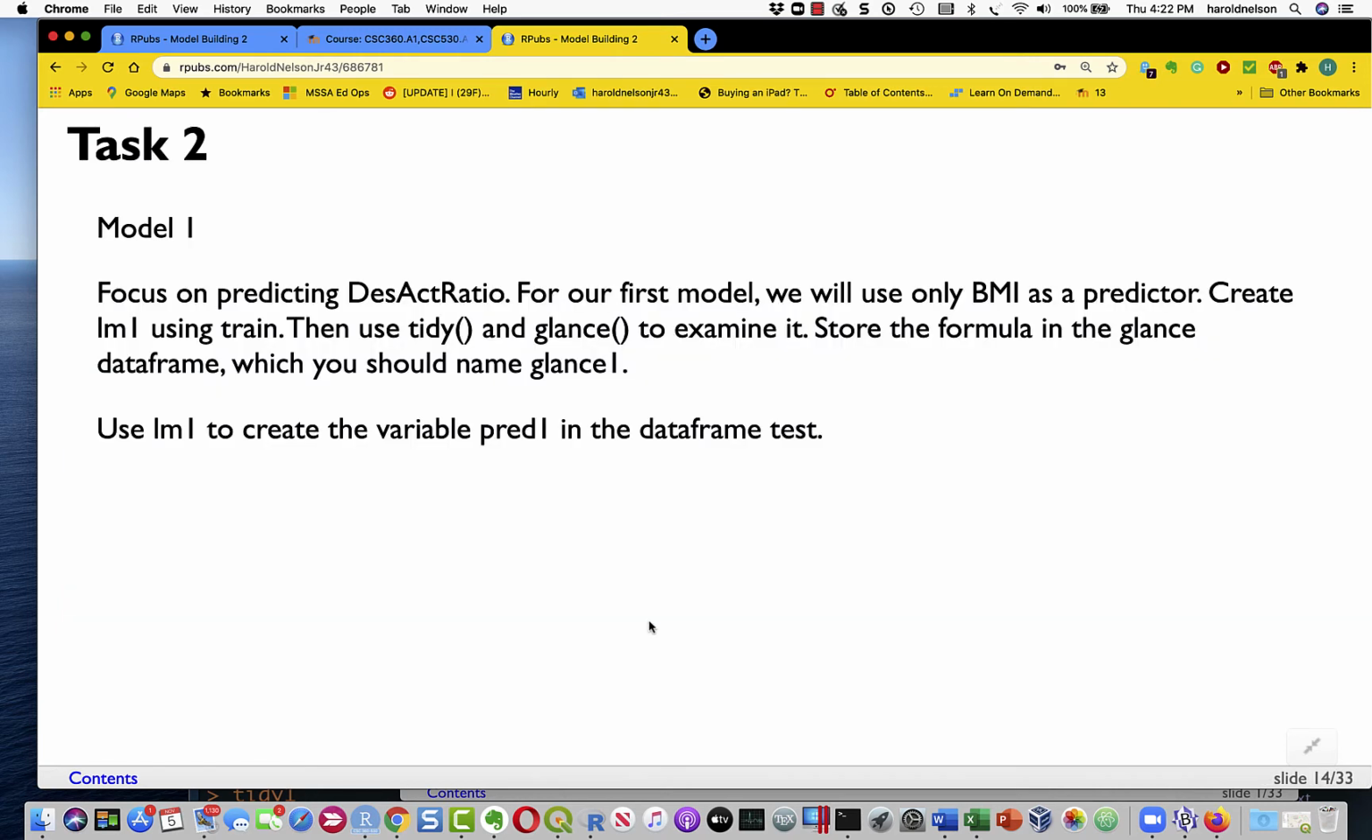So let's see, what do we do next? Task 2, Model 1. Our first model. Focus on predicting desired actual ratio. For our first model, we use only BMI as a predictor and create LM1 using train. Then use tidy and glance to examine it.